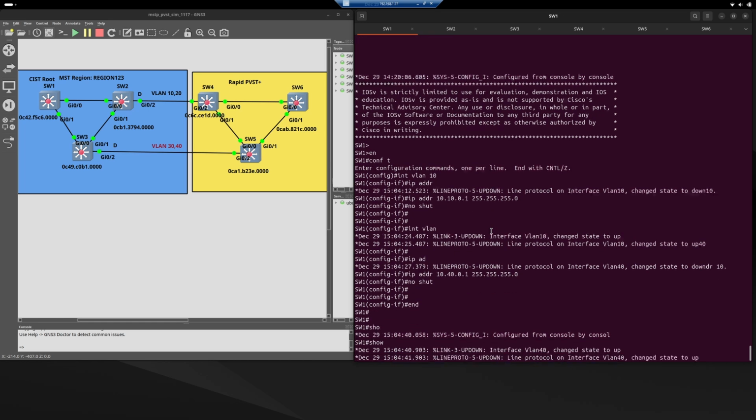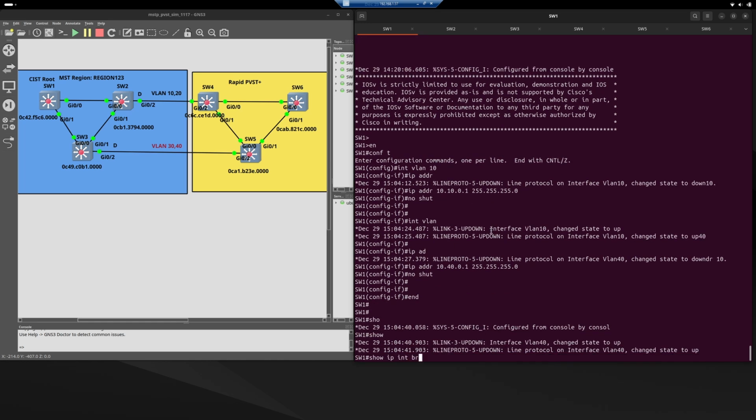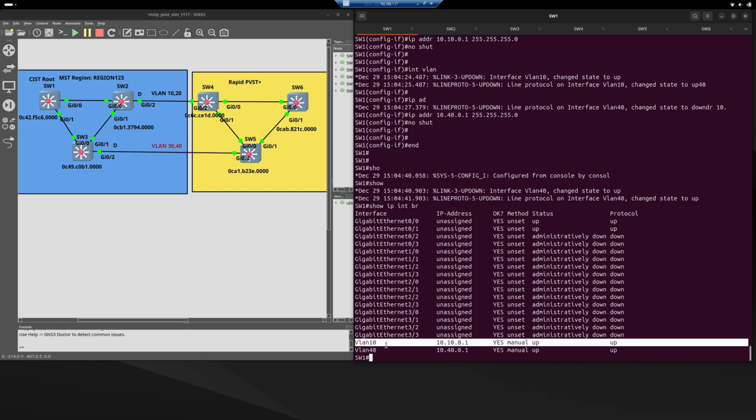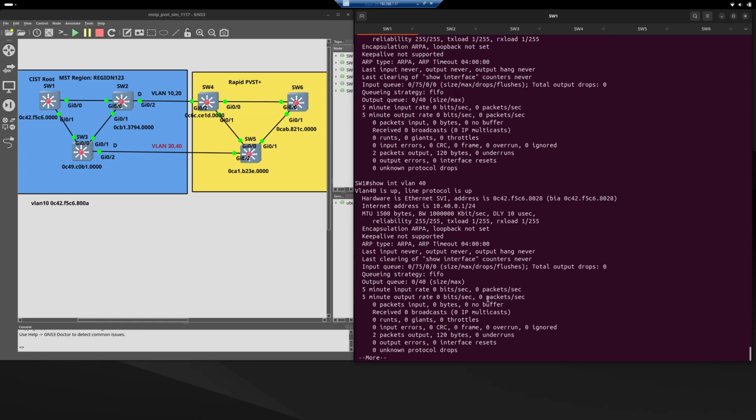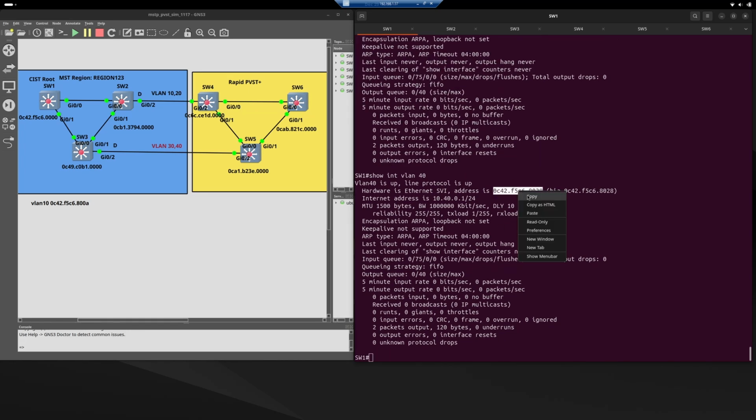So show IP interface brief. Now we have two interfaces in two different VLANs. Let's find out the MAC addresses of these two interfaces. So show interface VLAN 10, and this is the MAC address of the interface VLAN 10. And show interface VLAN 40, and this is the MAC address of VLAN 40.